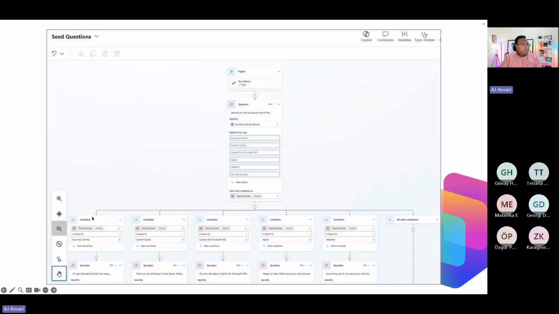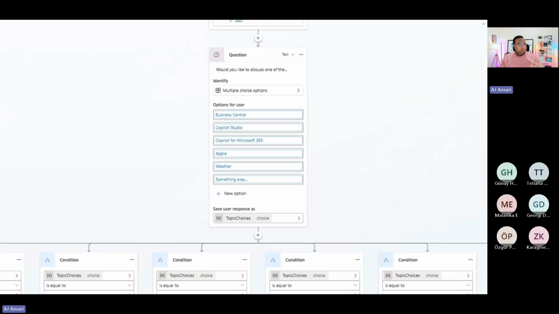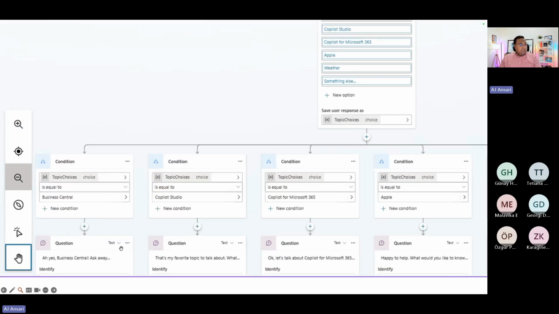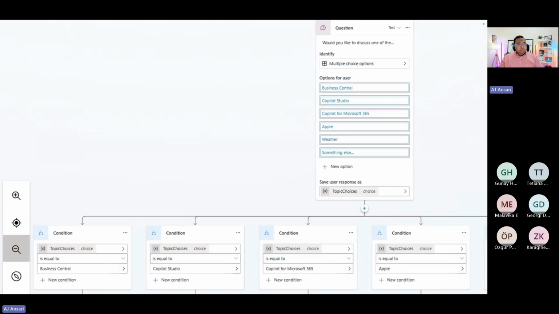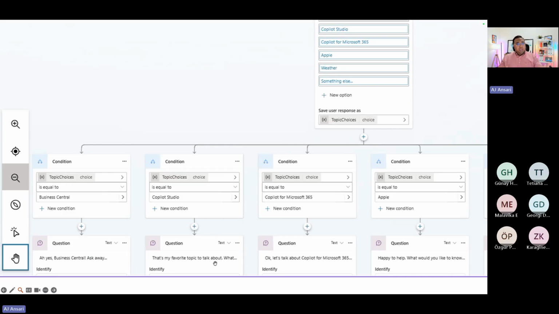On the other topic, you will find I've got this little roadmap that goes down a different set of paths. It starts with asking a question: what would you like to discuss? Here are some options that it's going to show in this example. Then for each option, you can have different questions being asked. In this example, if this is the topic, there's a question that is going to ask, what would you like to know in this case? So if the user says, I want to talk about Copilot Studio, it will go down this choice and say, oh, that's my favorite topic to talk about. What would you like to know? And then there's another turn where the user asks the question.